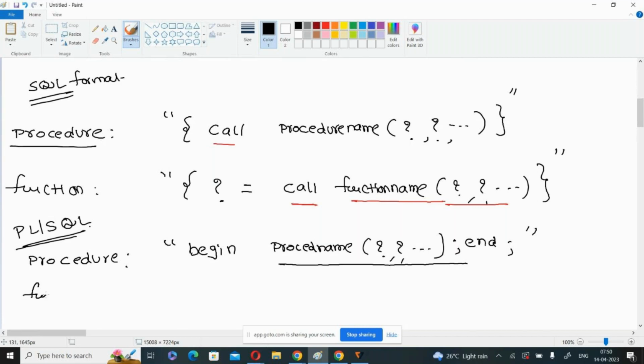Similarly, for a function name, what is the concept? Begin, function name, question mark. Here you can write any number of question marks, end, semicolon. Here the function means it returns some value. Question mark is equal to, question mark is equal to. Now in place of the string, you can use anything, either SQL format or PLSQL format. Now you got the complete idea.